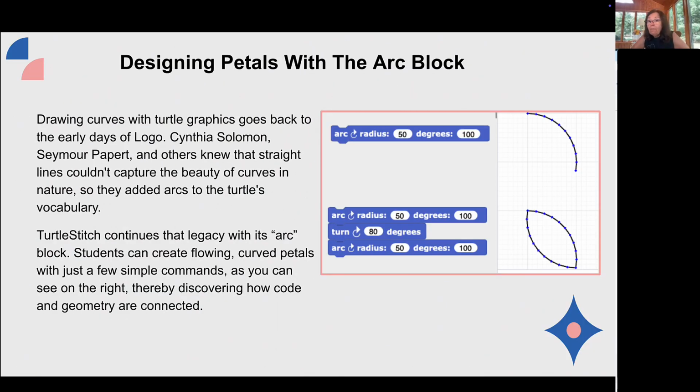Designing petals with the arc block. Drawing curves with turtle graphics goes back to the early days of Logo. Cynthia Solomon, Seymour Papert, and others knew that straight lines couldn't capture the beauty of curves in nature, so they added arcs to the turtle's vocabulary. TurtleStitch continues the legacy with its arc block. Students can create flowing, curved petals with just a few simple commands, as you can see on the right, thereby discovering how code and geometry are connected.